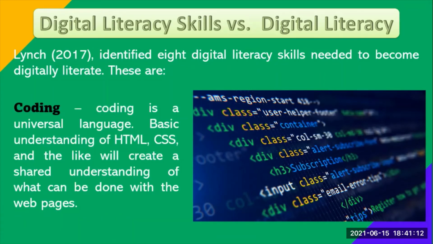Klaro naman siguro sa picture natin, no? That is coding. Those are the codes, if you know how to code those, sa mga HTML blah. So that's it. You can, what you call this? Okay, familiar is that one.